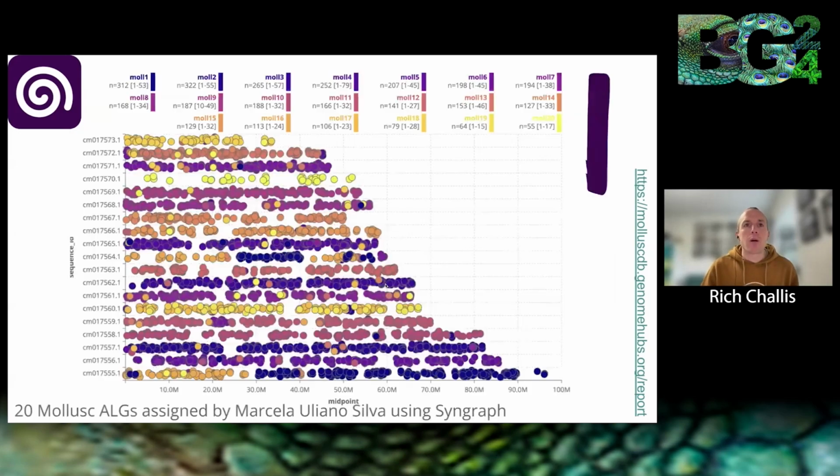But rather than dwell on the challenges of using BUSCOs in molluscs, we can put the ones that are found to use as a set of conserved loci. So here, painting the chromosomes of a razor clam, Sinonovacula constricta, with ancestral linkage groups identified by Marcela Juliana Silva using SynGraph.